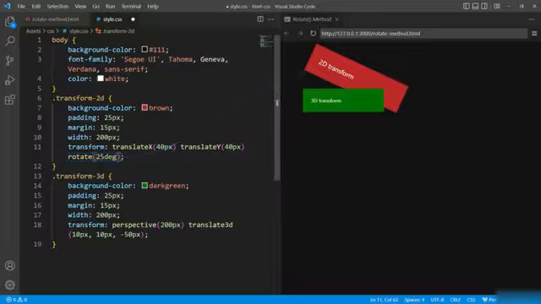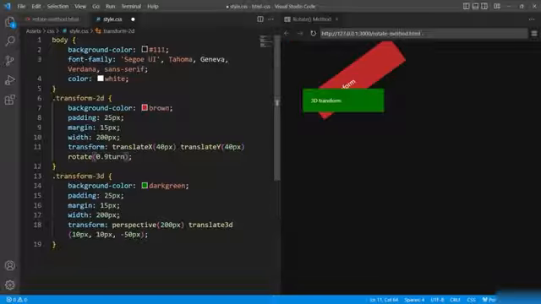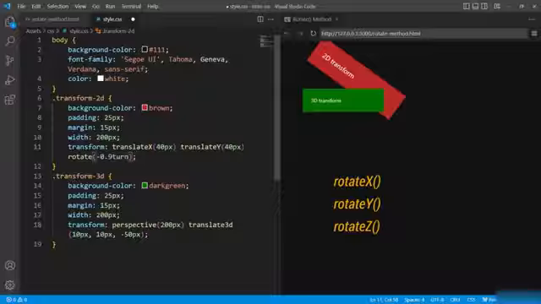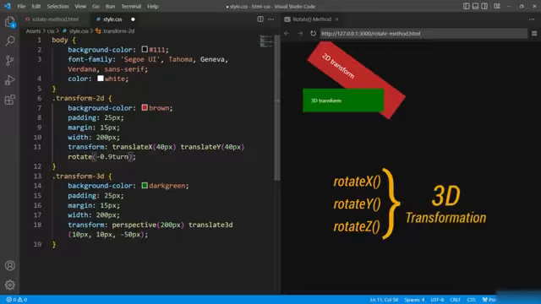Apart from degrees, you can give radian, gradian, and turn. You can also give negative values with any of these units. So if I give here negative 0.9 turn, then it is absolutely valid. Similarly, we have the rotateX, rotateY, and rotateZ, which are used for 3D transformation. So let's check these as well.